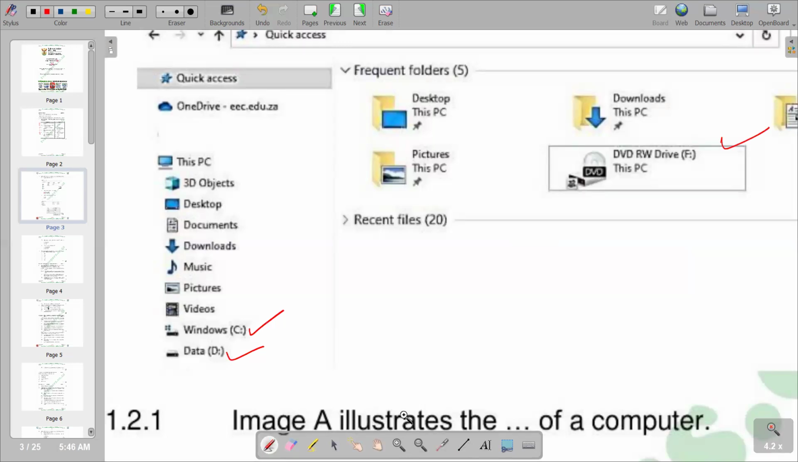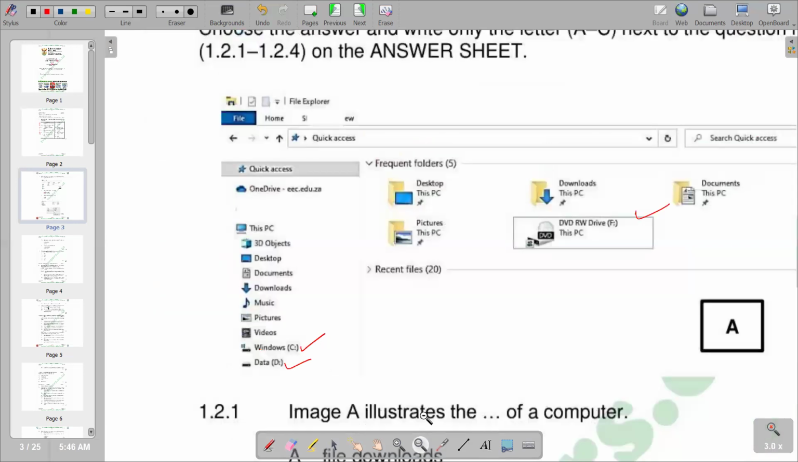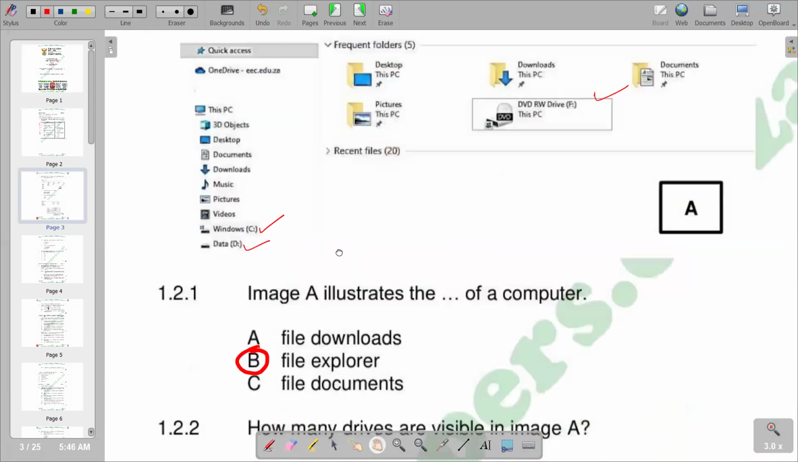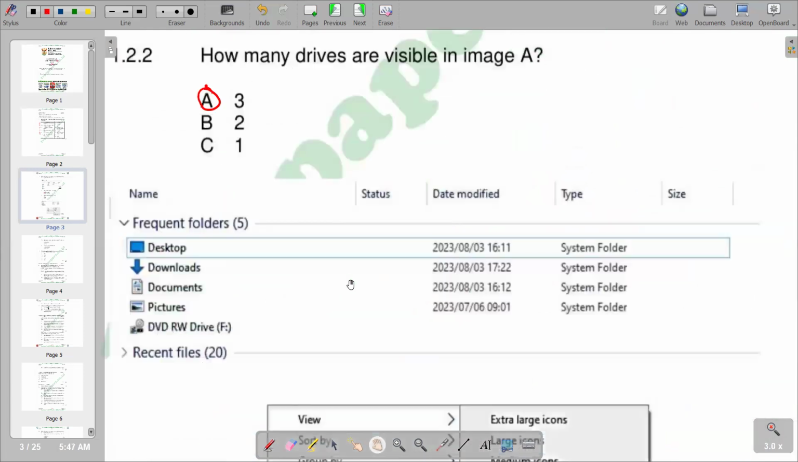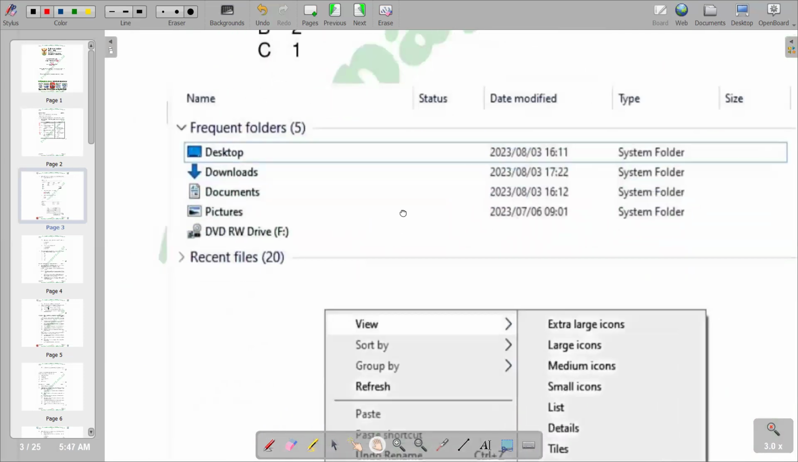So we go back to the question. You'd see that we have a 3 on A. So A becomes the correct response. Moving on to the next part.